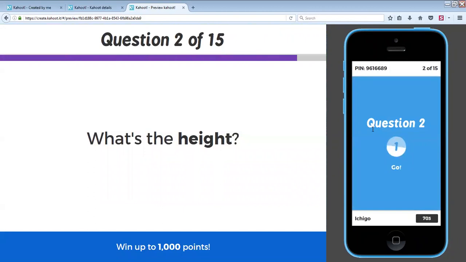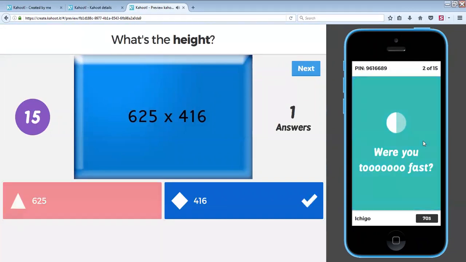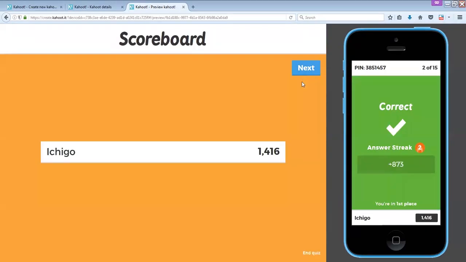What's the height? We already know that the 625 was the width, so the 416 must be the height. So we answer on our phone. And then when we're ready, we can just hit next.